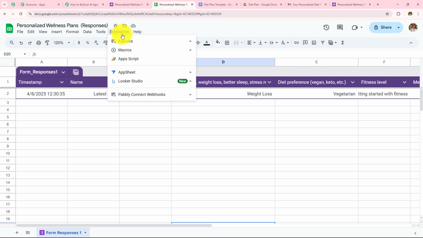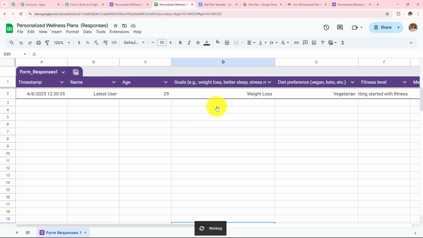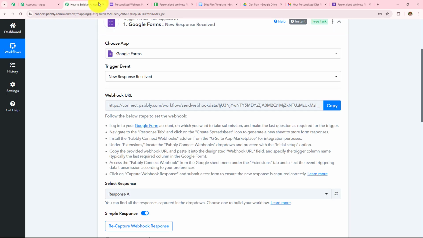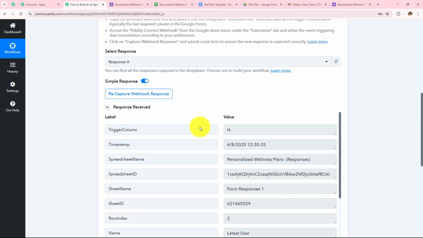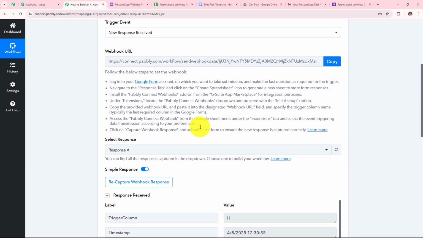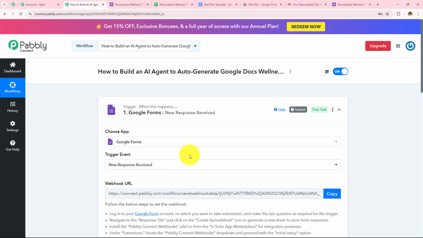We have to go towards this extensions, go to this Pabbly Connect webhooks, and then click on this send on event button. So this step will make sure whatever data we receive in future, it is sent to this Pabbly Connect workflow. So now as soon as I've submitted the form, I have captured that response here in this workflow, and this shows the connection setup that we have created with the help of this webhook URL between Pabbly Connect and Google Forms that is successful.